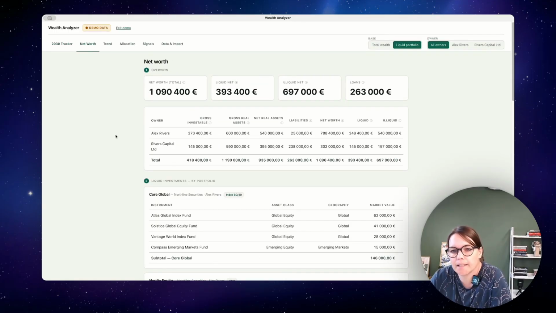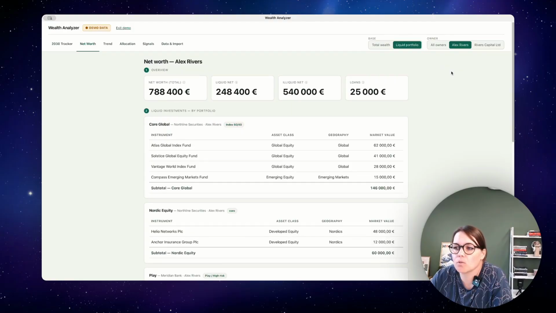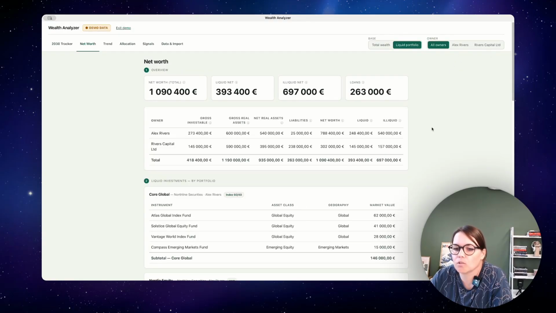The next one is then the net worth. So basically it tells me the total net worth, the liquid net, the illiquid net, and the loans. All of the numbers are broken down here. And since I'm a solopreneur, I have both my personal side plus the company side, and that's the reason why the demo has also those modes, and I can change those in the upper right corner of the app.